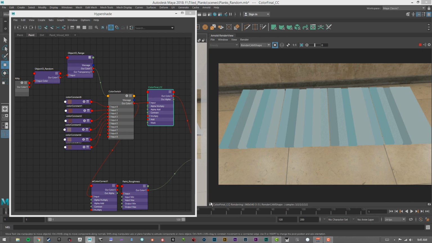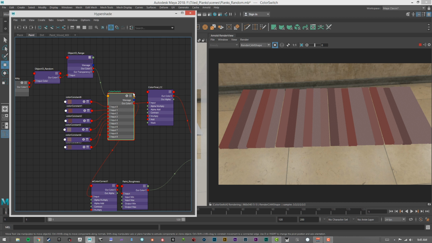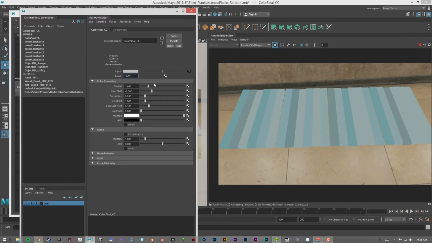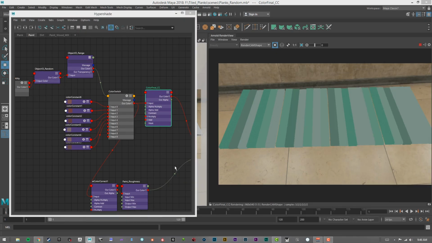Okay, so I just had this little lock on again. I have my color switch here, which is just those 6 colors that are randomly generating. And then I did a color correct in front of that. Why I did that is that now I can globally change the color of all those boards, but they still maintain their value structure. And I can increase or decrease the saturation for all of them together, or I could take the brightness down. It just gives the ability to add variation after the fact, so that you can continually run these through.